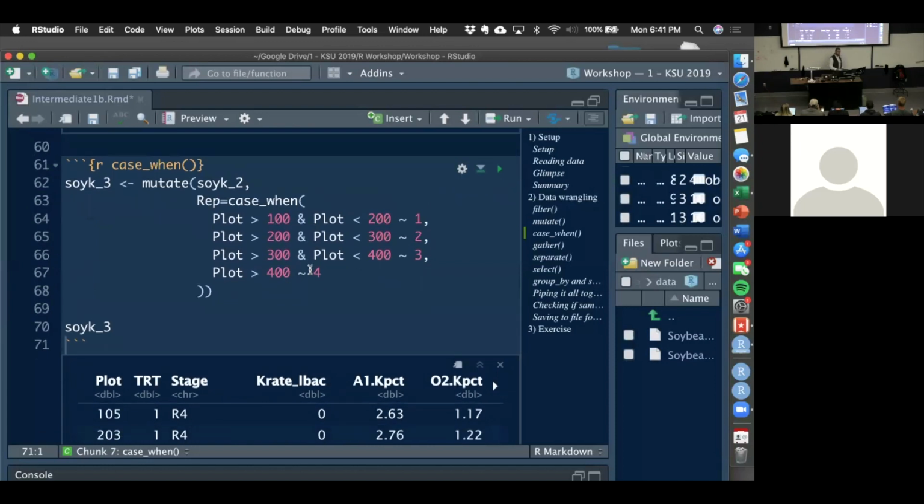I know that when I was using Excel, if I wanted to do something like this, I would maybe use an if else statement, saying if else, and then you open a bracket and say if plot number is this condition, comma, then do this, otherwise another if else, and so on. So this is kind of the logic behind what we're doing here.